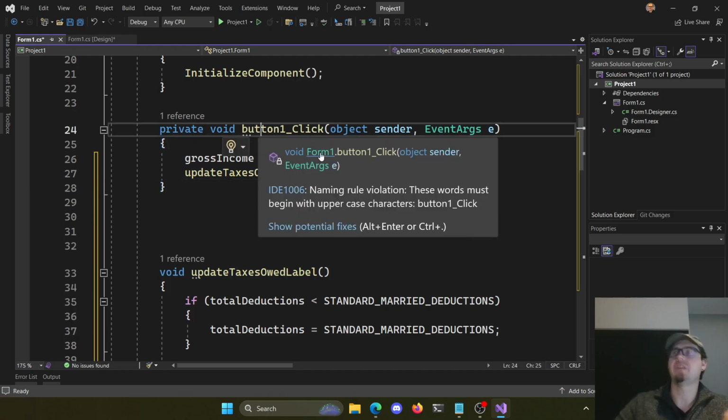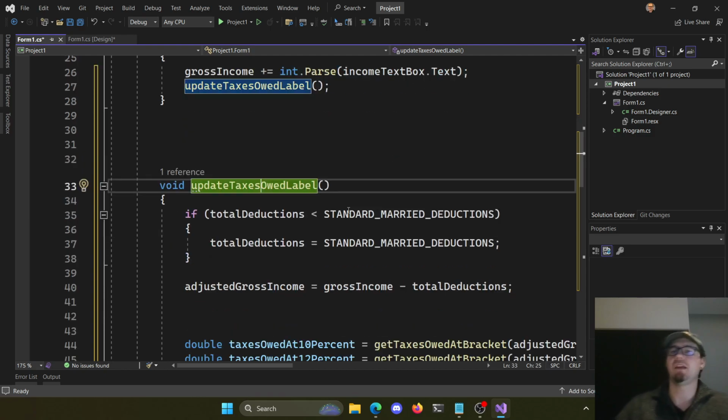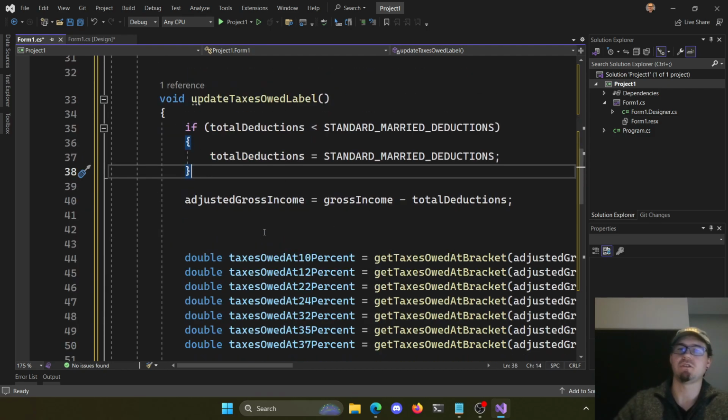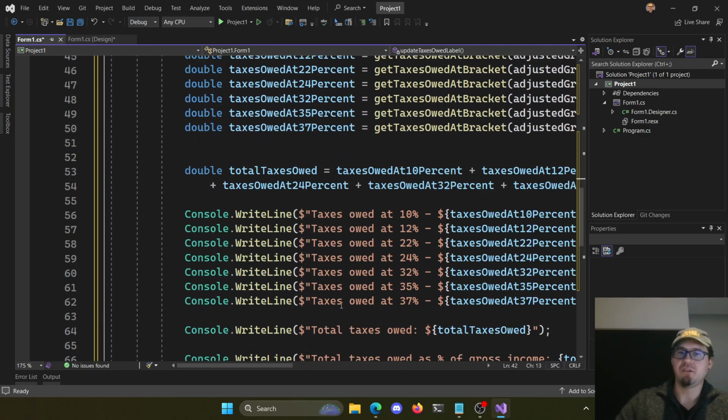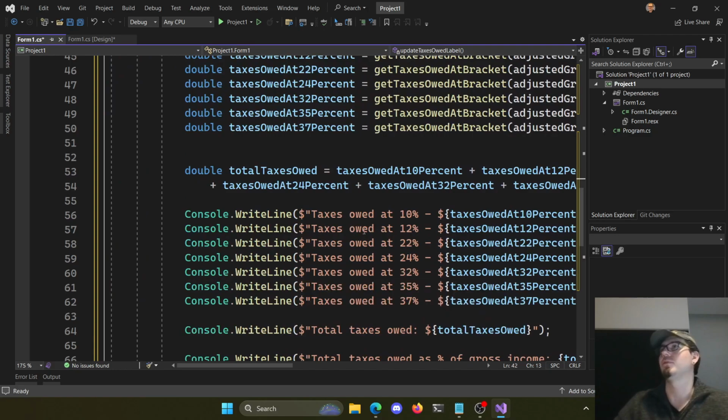So either I have it be part of here, or later I'm going to add the deductions, and I'll also trigger the same update of the taxes owed label. I can just do the calculations for me. So now I've got all these taxes owed. Now I don't want a Console.WriteLine though, right? Because no one is going to see the console because it's a graphical user interface program. It's gone. So what I want to do is instead update my label.